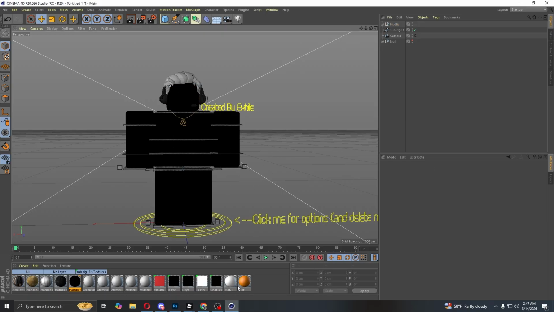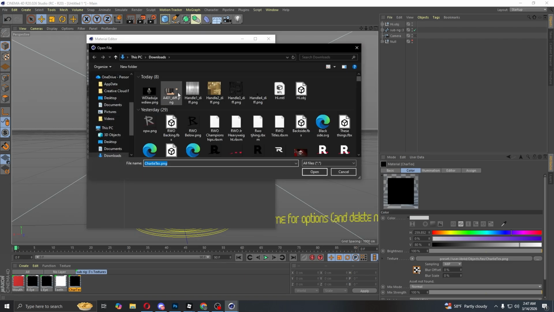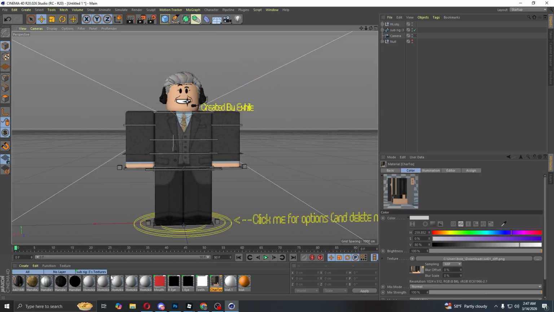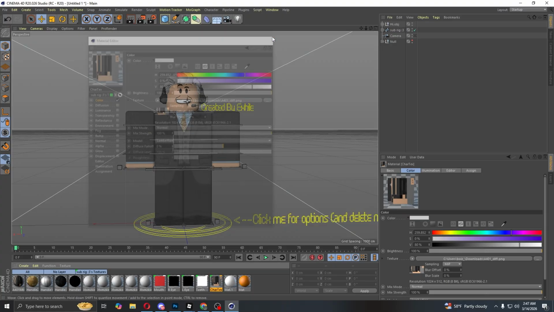Alright, so remove that too. And now you want to go to the right, or you can go here. It doesn't matter. Go to char text and put in the skin. So my skin was A41 diff, so I'm going to put A41 diff. It might be handle 1, it could be anything, but just make sure it looks something like this. There's a face on the top right, and there's just a bunch of skin stuff.